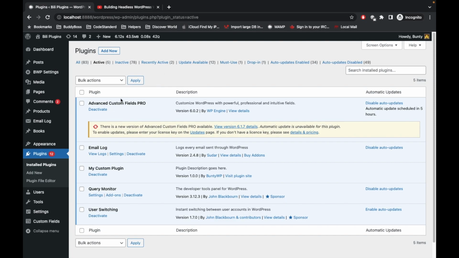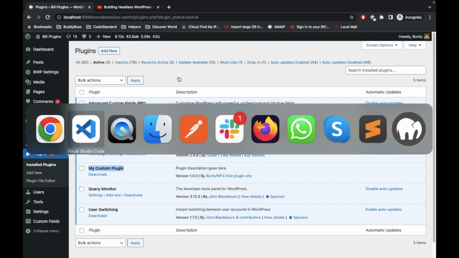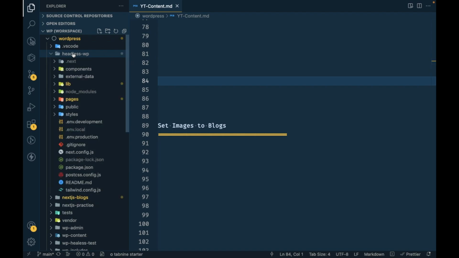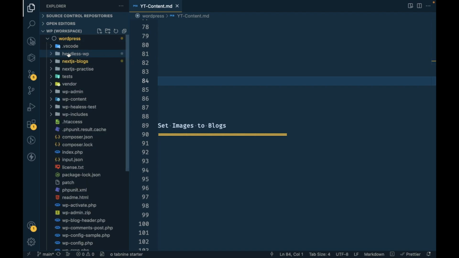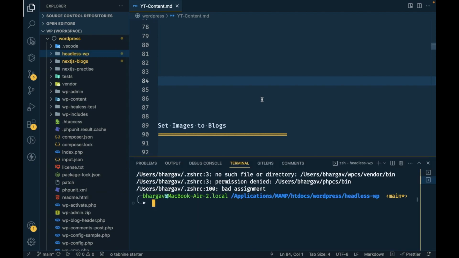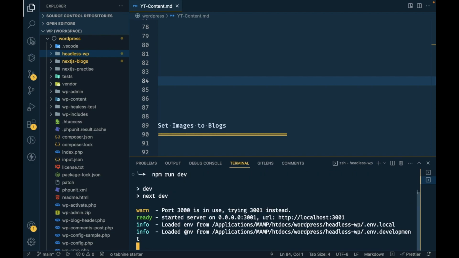So far I have added this custom plugin where I am adding my custom code and custom APIs. Let me show you what we have done so far for the headless WP. I'm going to open the terminal and start the server with npm run dev, everything I explained in my previous videos.